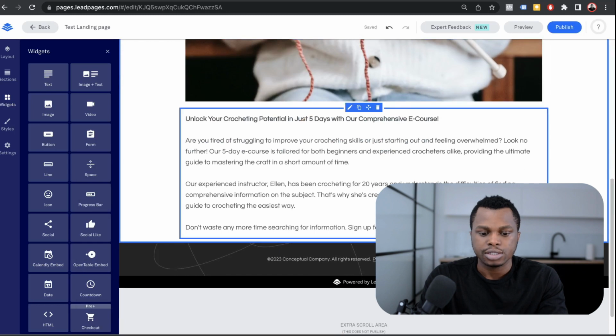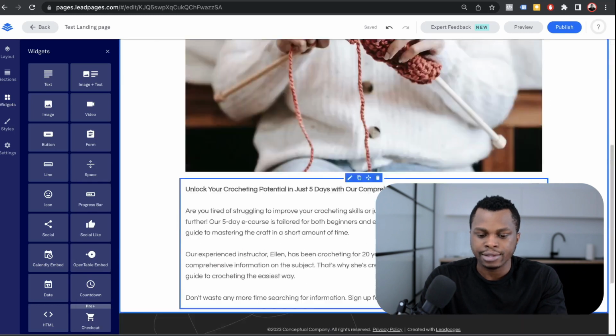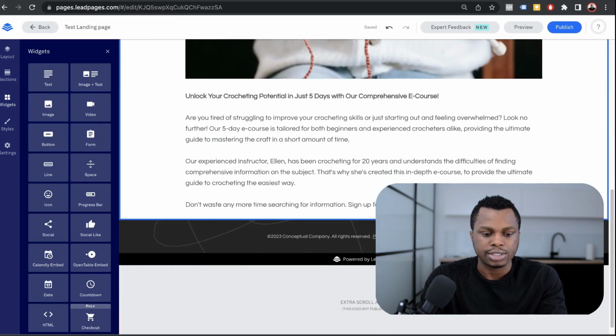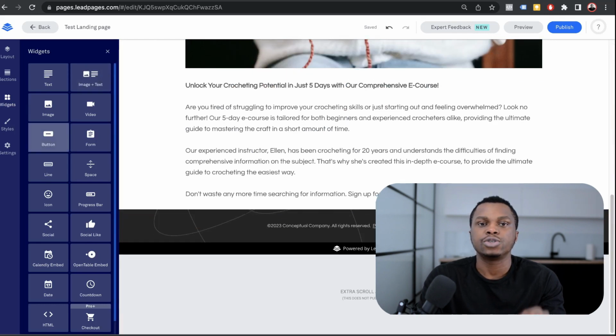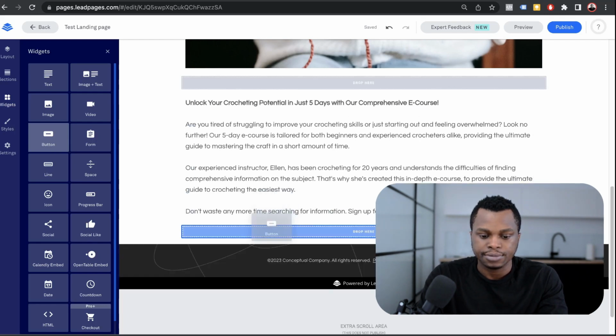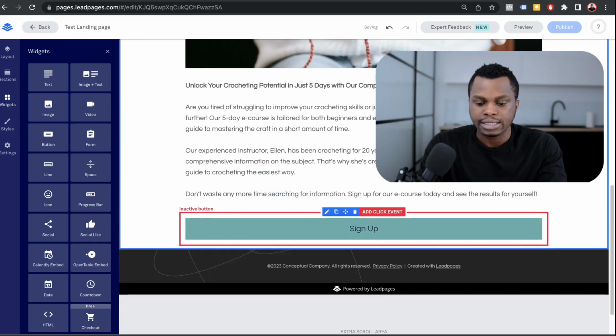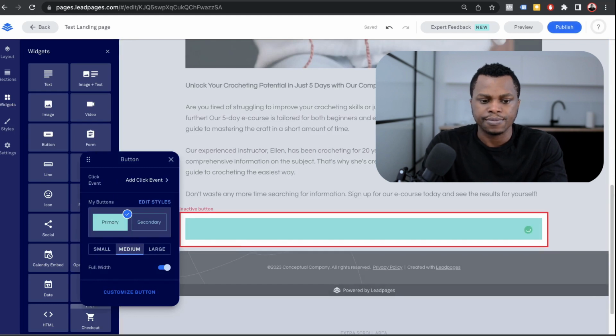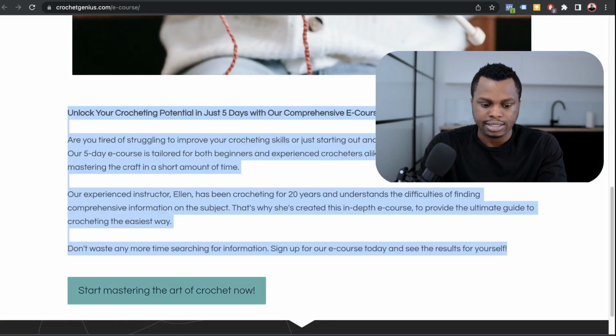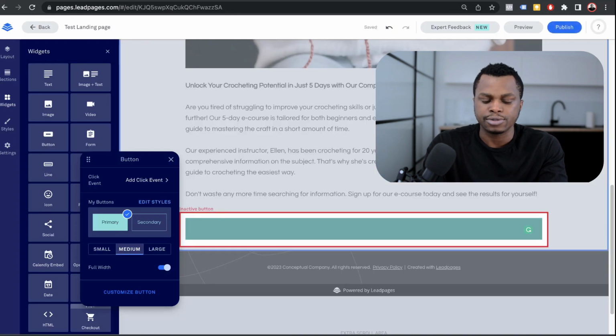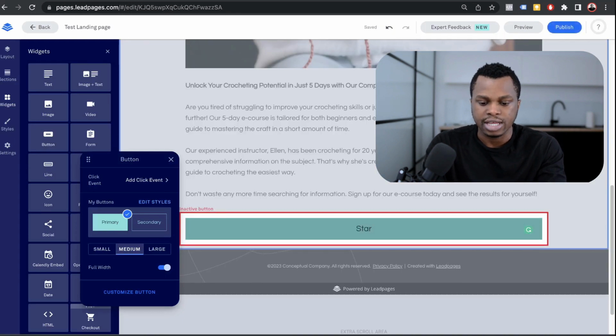That's it. So now we have a landing page coming together, and the next thing you want to do is to add a button. Now the button is what they're going to click to enter the email address and their first name. Now I'm going to add a button here. Boom. And the button says sign up, but I want to change this to something like, here I said start mastering the art of crochet now. You want your button to have some sort of call to action in it. So I'm going to do start your crocheting journey here.